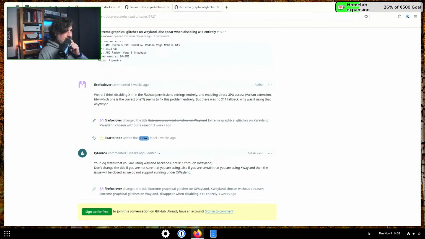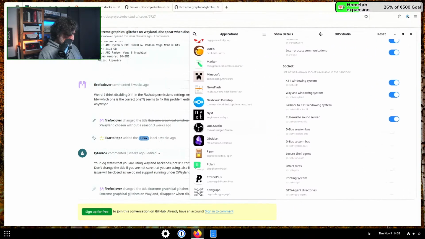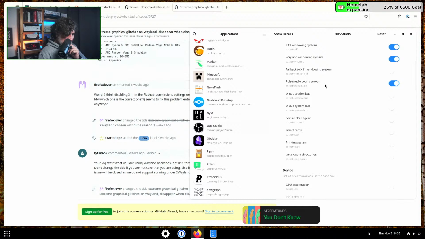Okay, so I have set in OBS. I can't show you that. It's not in my stream VM, but I can, of course, overlay Flatseal over my stream VM window. As you can see, I have fallback to X11 window system switched off. But the X11 windowing system is turned on and Wayland is turned on. So I would assume that I'm running under Wayland. And it says PulseAudio sound server. Interesting. I have never seen these permissions.